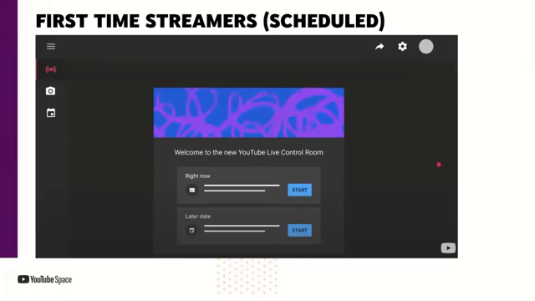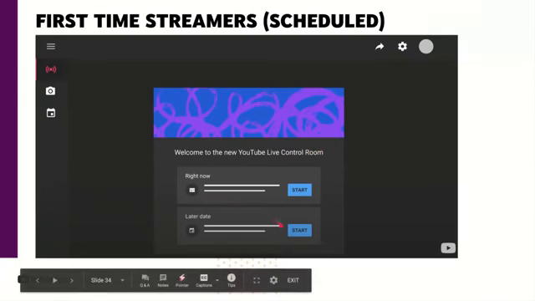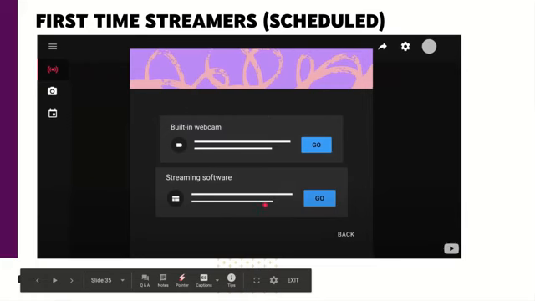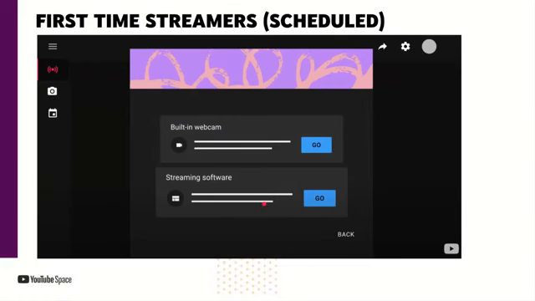So hopefully by now this screen grab is starting to look familiar to everybody. So if you are a first-time streamer, instead of clicking on Stream now, you are going to click on Stream at a later date. Once you have done that, once again, it will take you to a page that looks very familiar. And instead of clicking on Built-in webcam, you are now going to click on Streaming software, as we did touch on how to actually schedule a stream for later utilizing your webcam.